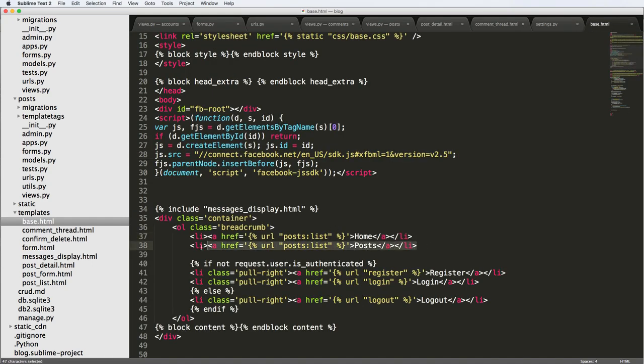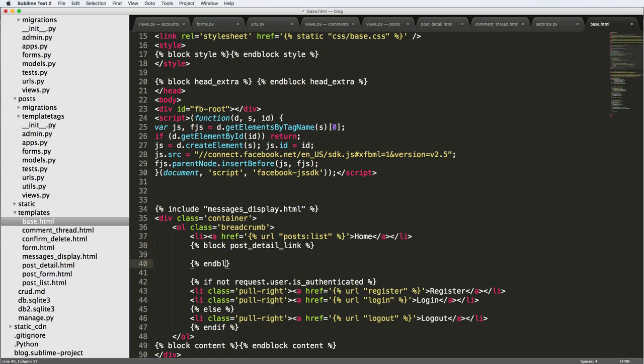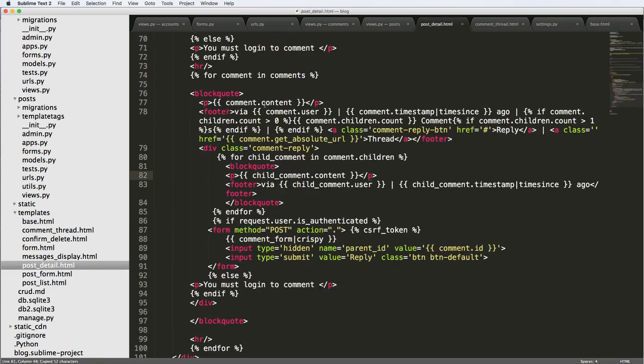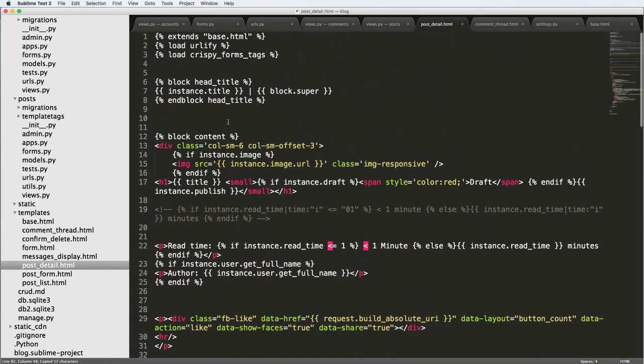So what we can do then is go back into our base. We actually don't need those two because they are duplicates. And then we can just do block, let's say post_detail_link, and end block. So the block post_detail_link will give us the actual breadcrumb as to where we are. So we can copy this and then go into our post detail.